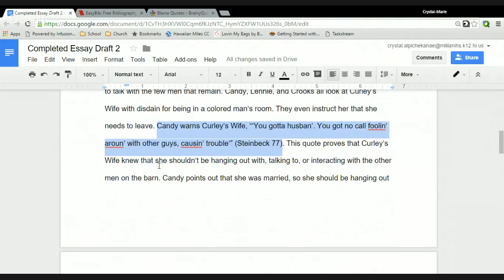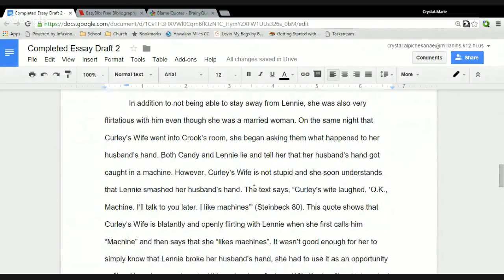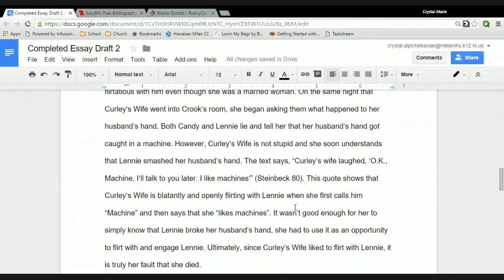Okay, then after you've done that, check the same thing for your second argument. So this is an example of double quote marks because it's not my words, a single quote mark because Curly's wife is saying this, and then a triple quote mark because this is the end of her speech. That's the end of my evidence, followed by my author and my page number.